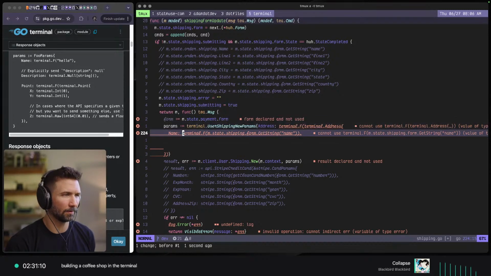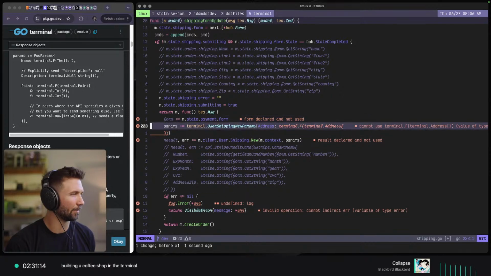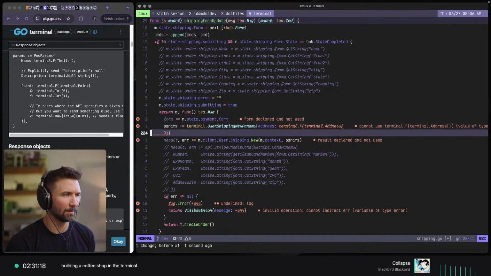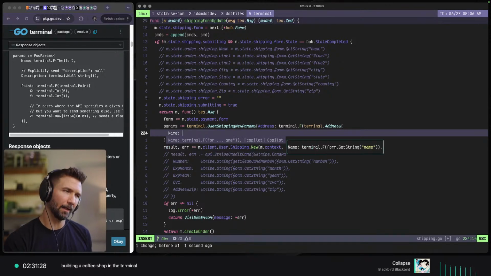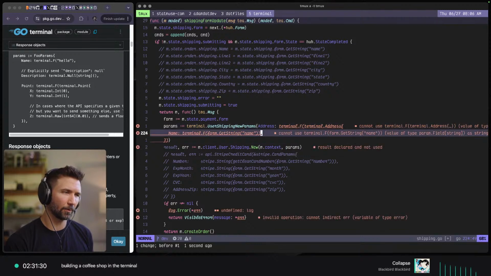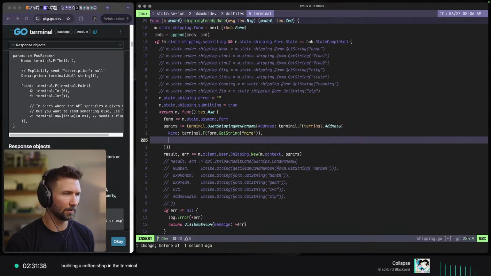Can I use terminal? Let's just do this. Terminal.F is a terminal address. Do I have too many? What's the problem here? I just want to get on a good footing. So name. Yeah, here we go. Name is a field. I just got to fill out all the fields. Terminal.F form get string name, I think. And then it just needs more of them.